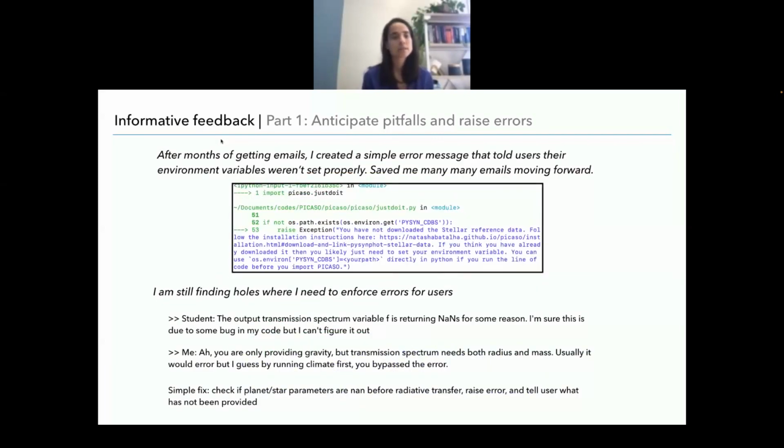And I just want to say that I'm still constantly finding holes in the development of my code where I need to enforce new errors, because it's really tricky to anticipate all of these different pitfalls that someone might encounter. An example recently was a student who was encountering NaNs in a spectrum, and it turned out that somehow they had found a workaround to avoid the errors that I had put in place. So I have to make sure that I don't just tell the student how to fix it, but I actually take that feedback and incorporate a new error message such that that error never gets encountered again. Or, if it does, someone now knows how to fix it and doesn't have to contact me directly.